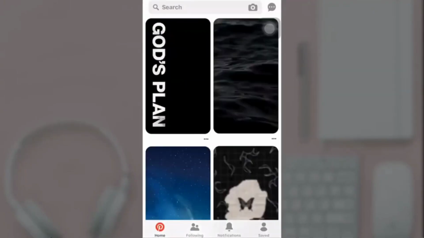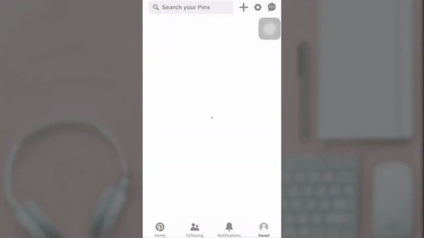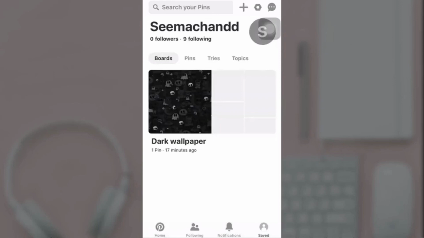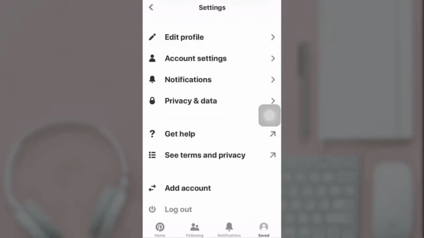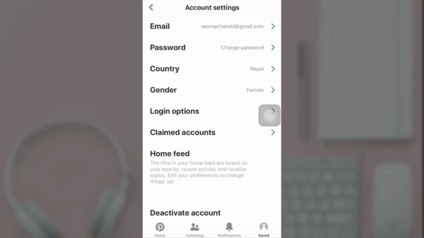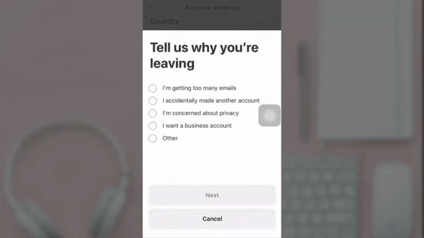How to delete your Pinterest account. For that, first of all, open up your Pinterest app on your phone. After you open up your app, on bottom right you'll see a saved option. Tap on it. Now on top right side you'll see a settings icon. Tap on it. Go to account settings. Scroll down and you'll see the option of close account. Tap on close account. Select the reason why you are leaving and then tap on next.